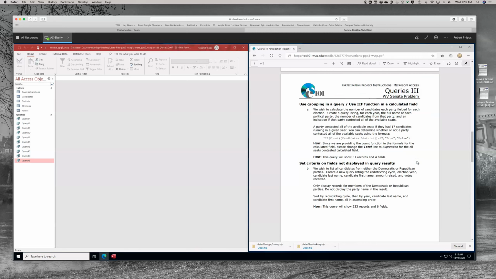So the first one, we're going to use grouping in a query, and we're going to use the immediate if function. The first sentence tells us what we're going to do. In this case, we're going to want to calculate the number of candidates for each party, or each party fielded for each election. That's going to help tell us whether the party can take control of the West Virginia Senate.